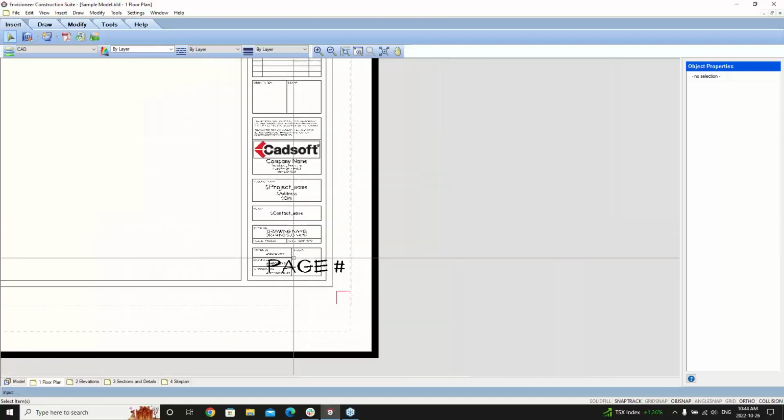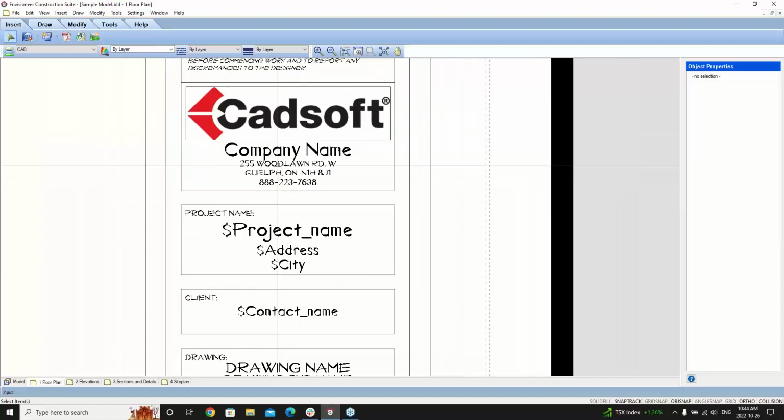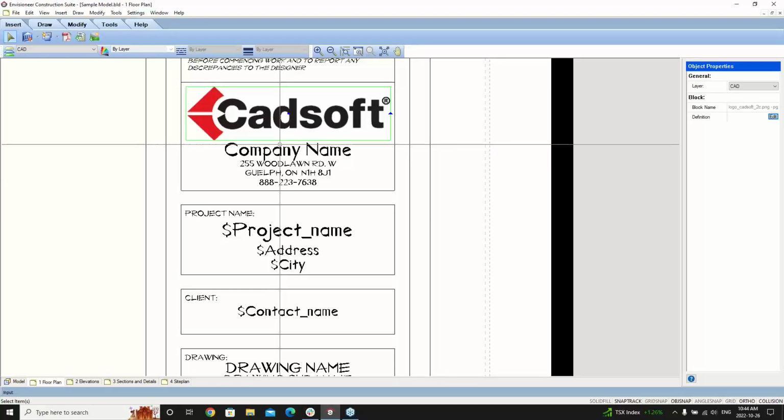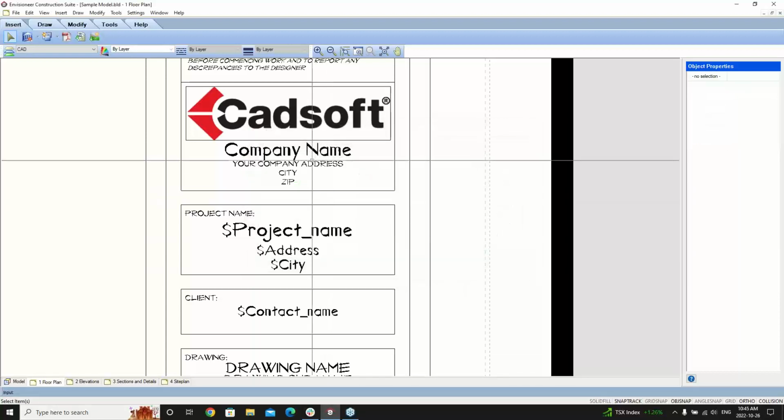You'll notice that some of these have different information assigned to them. So the company name, the logo, these are again things that are going to be the same on every single sheet. So I want to make sure that you change this to your company address. So you would just go in and say your company, your company address, and then your city and your zip or postal code. And then when you say OK to that, it will update. So you would have your company address, your city, your zip code.